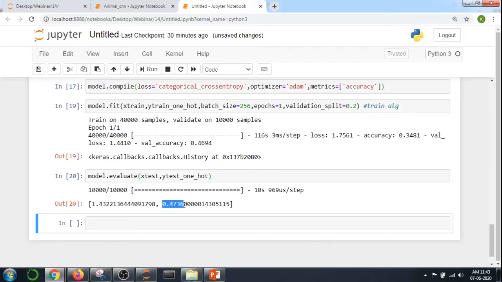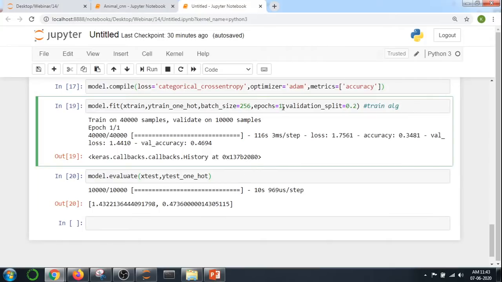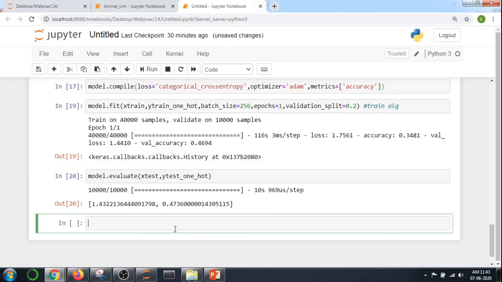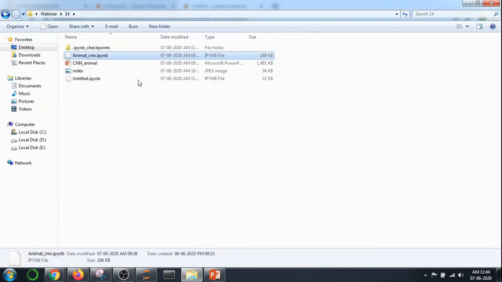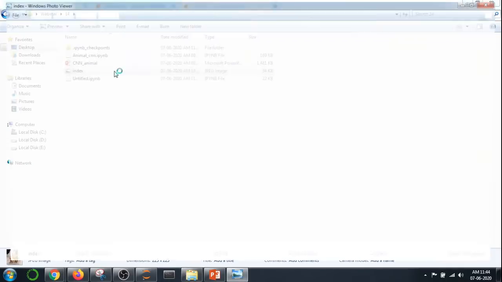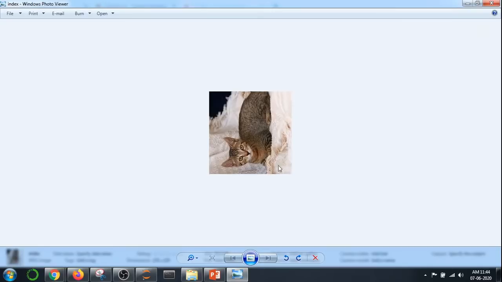It's not a good accuracy result because I am using epochs equal to 1. If you use more than 10, you will get an accuracy of more than 75%. So note that I'm giving 1 just for understanding purposes, and I'm getting a result of 47. Now it's all done, so I need to read the image. I already have an image, and that image is a cat. I will tell you how to test my original input image.